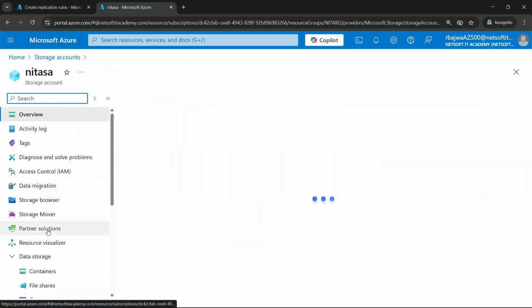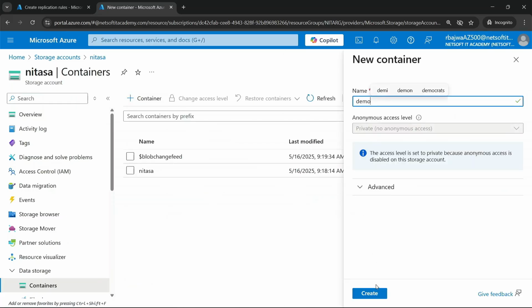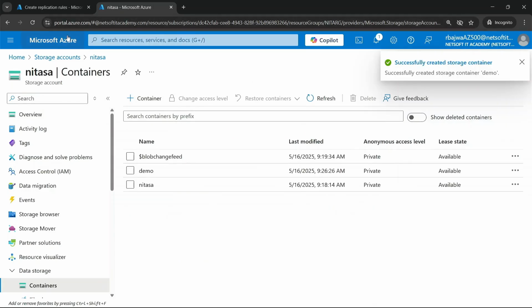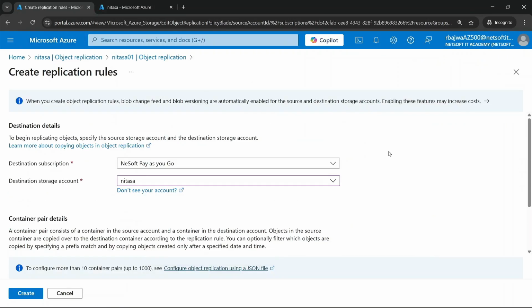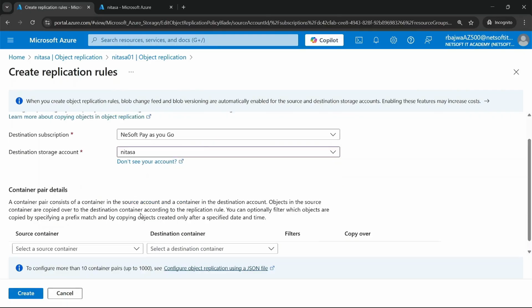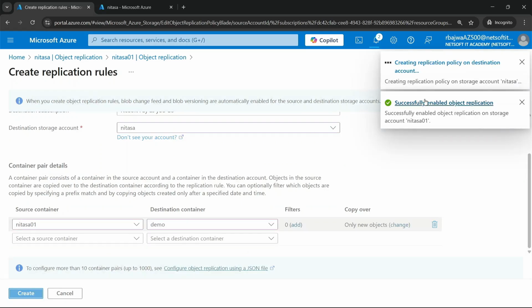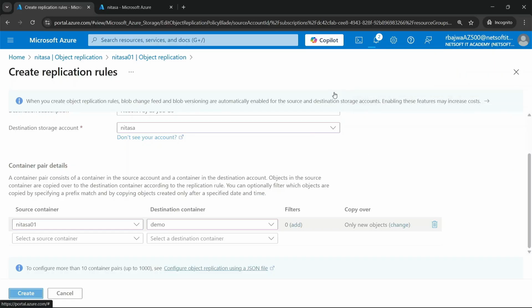Let's go there and create a container. Let's call it demo. Perfect. Let's go back. Now this will be demo then. And you just click on create. That's it. Now, the rule is created, but you will not see the content immediately. It takes time. And if you have a lot of content, it can take a lot of time. But once the replication is done, you will see that your content is present on both locations.